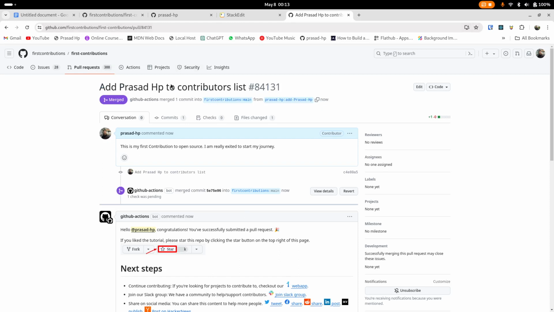So this is it, guys. You can simply make your first open source contribution by following these steps.